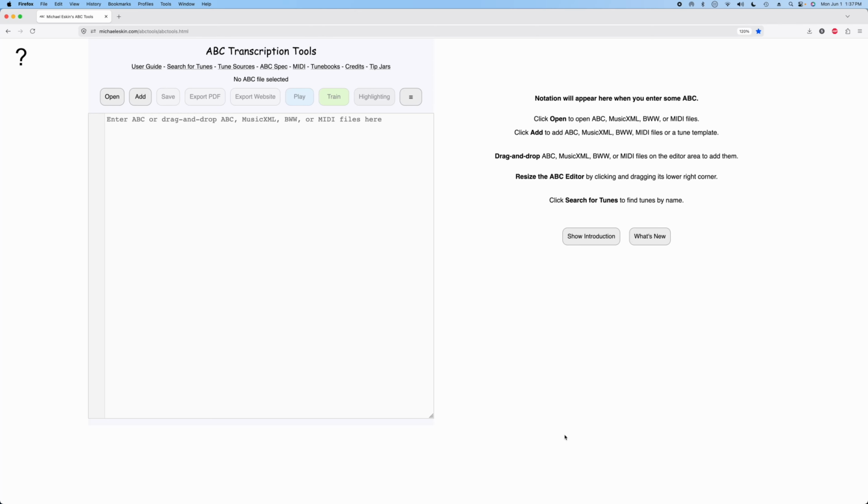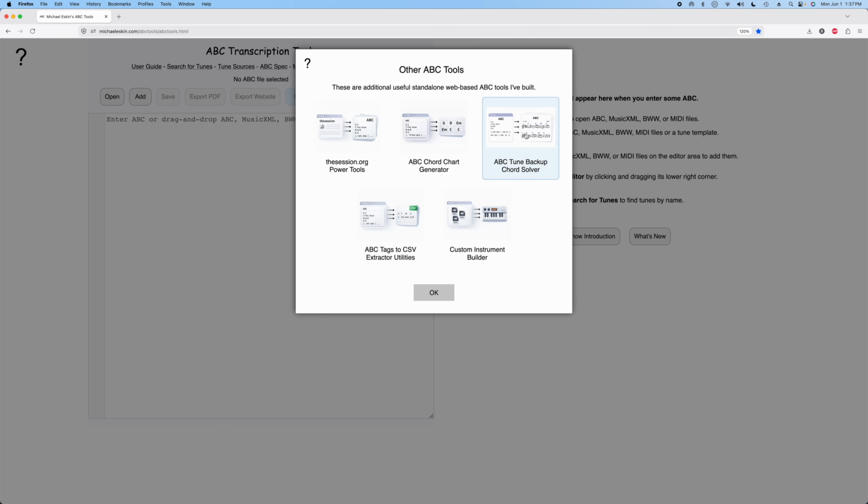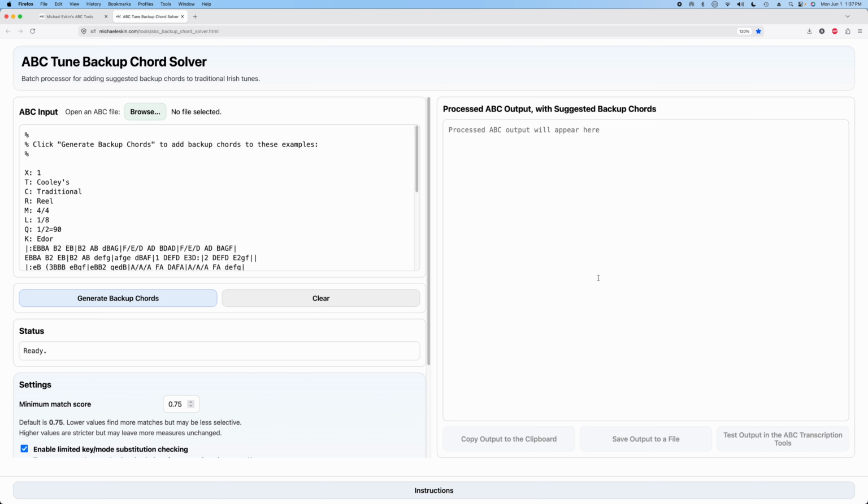And there are a few different ways to get to the tool. You can either go directly to the URL that's in the video description, but one of the easiest ways to get there is on the hamburger menu in the ABC Transcription Tools. You can just go to Other ABC Tools, and you'll see it here, ABC Tune Backup Chord Solver.